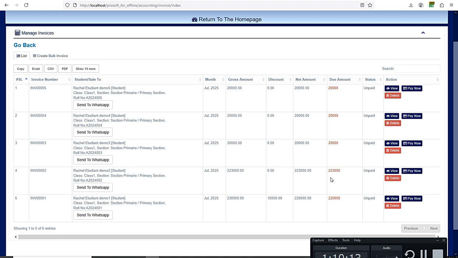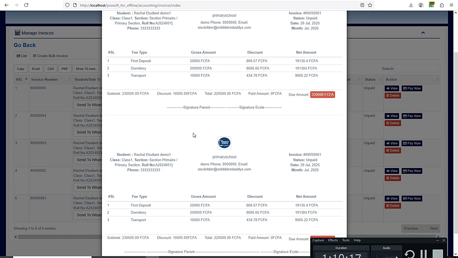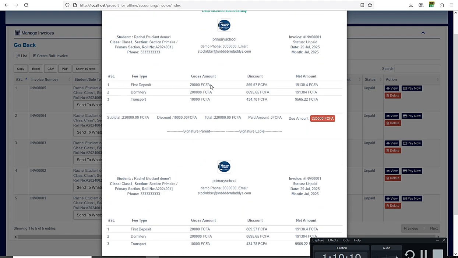Their money is higher. So if you click on this view, you can actually see everything detailed there. This guy has a discount of 10,000. It has been removed from what he was really owing. He was normally owing 230,000. A discount of 10,000 has been removed. It is now 220,000. He now has to pay this.